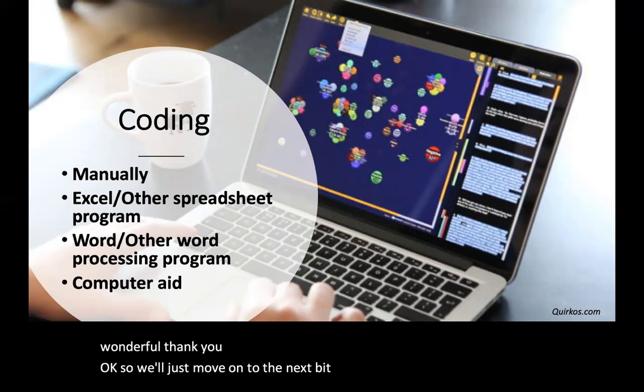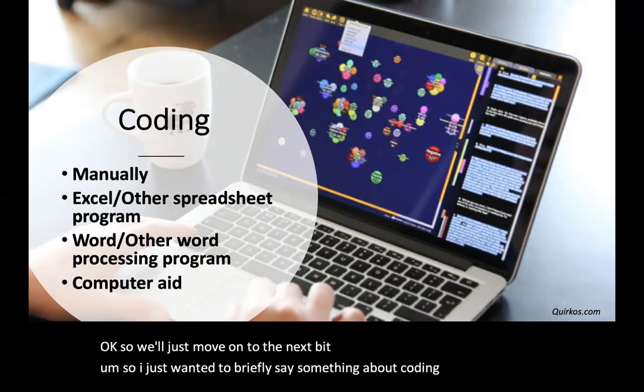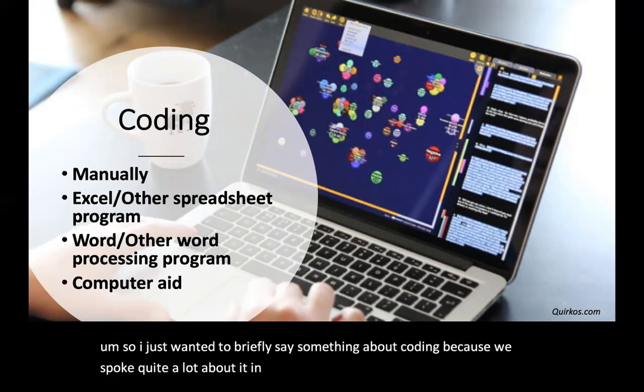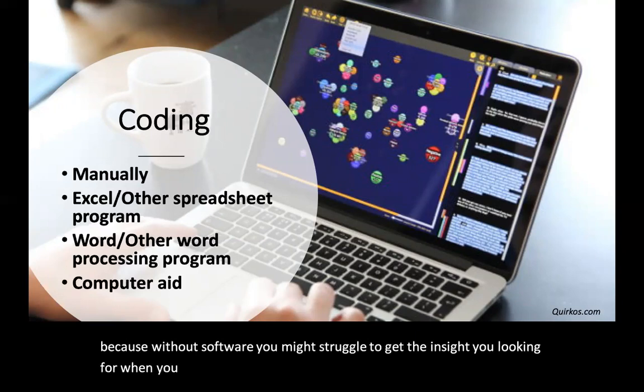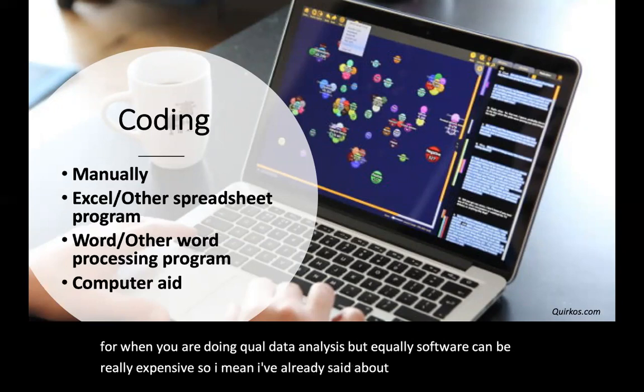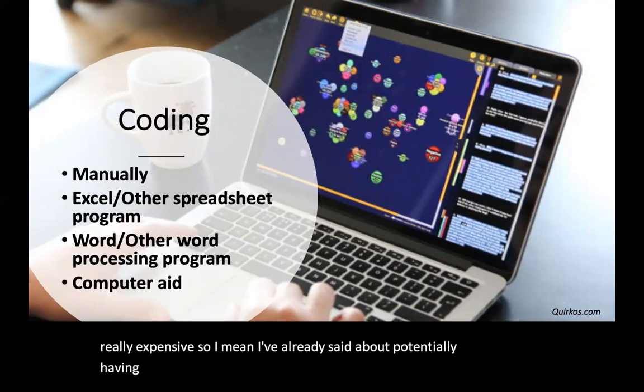So I just wanted to briefly say something about coding because we spoke quite a lot about it in the previous slide. And it is a tricky one because without software, you might struggle to get the insight you're looking for when you are doing qual data analysis. But equally, software can be really expensive. So, I've already said about potentially having the two questions, one with a more positive slant, one with a more negative, so that you can use Excel.